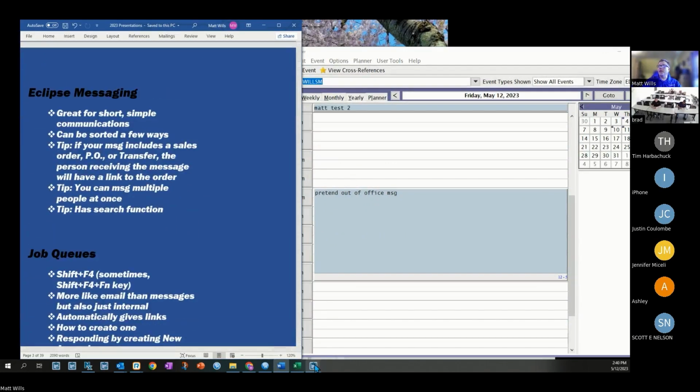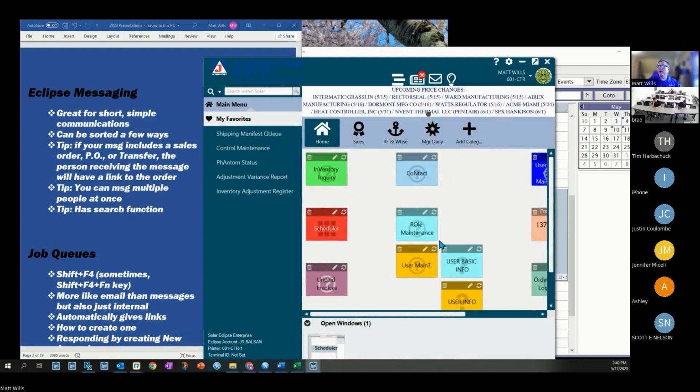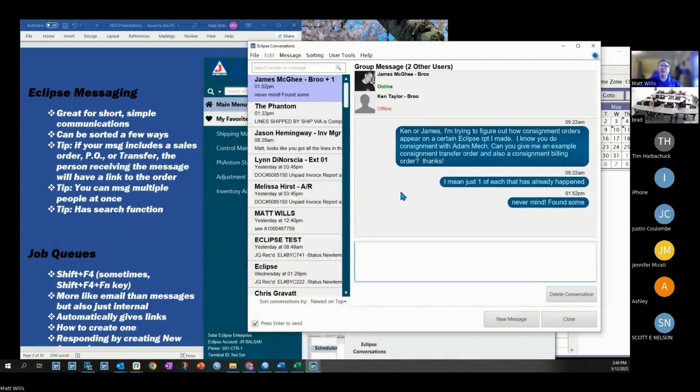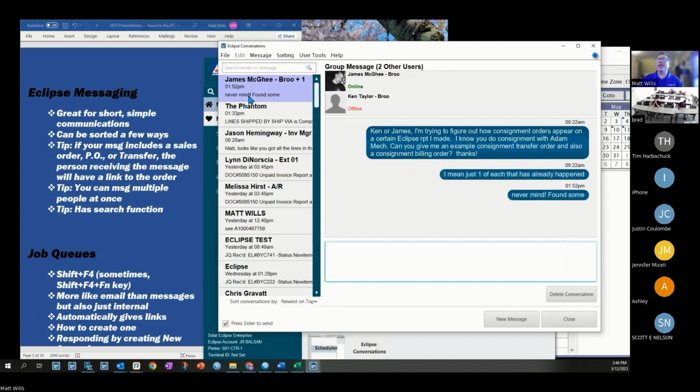Okay, speaking of Eclipse messaging, pretty sure everybody knows the basics of that, but I just wanted to point out a couple of tips and tricks that I think are useful. One, I think by default, your conversations are sorted with the most recent at top, but under the sorting menu, you do have a couple of options. I don't really know why you'd want the oldest on top. That is an option. I like newest on top or sort by sender name.